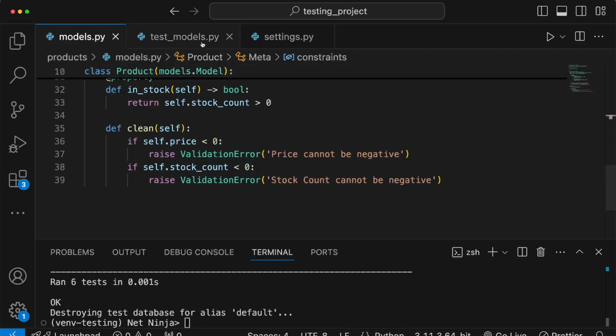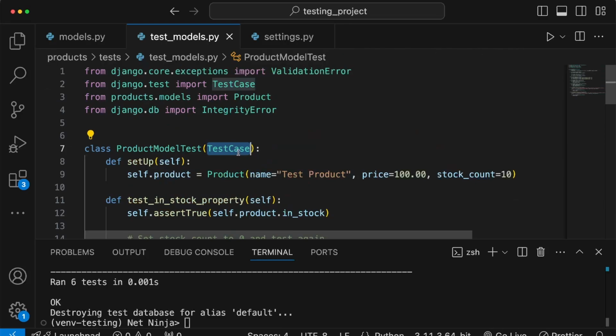Now in the next video, we're going to look at a special method of the Django TestCase, and that's the setUpTestData method. It's a small optimization you can add if necessary, and it can improve the performance of your tests. So we're going to dive into that in the next video.